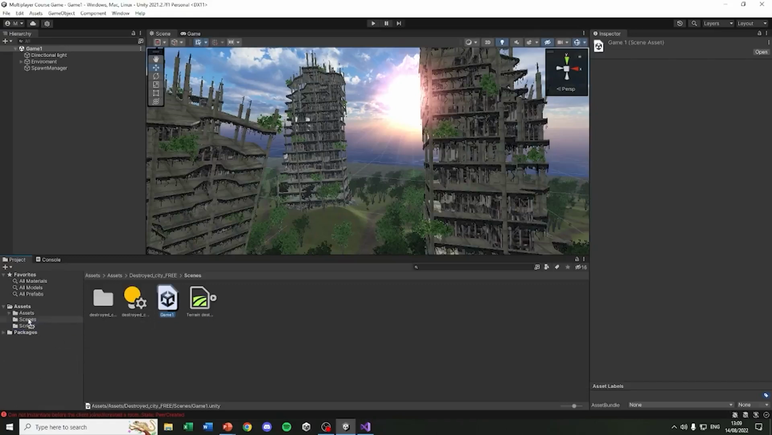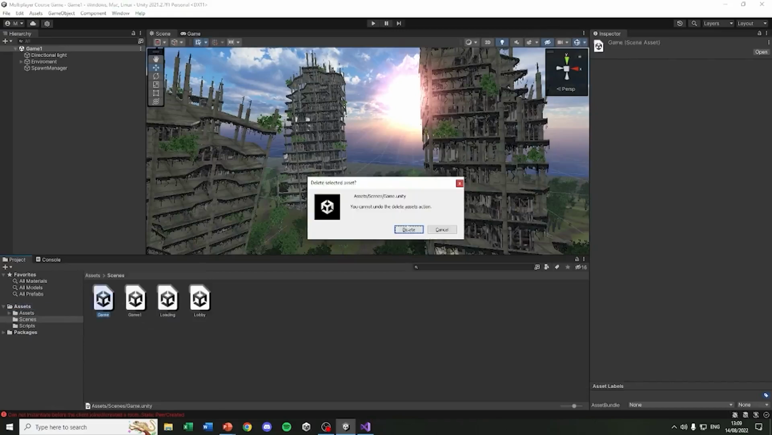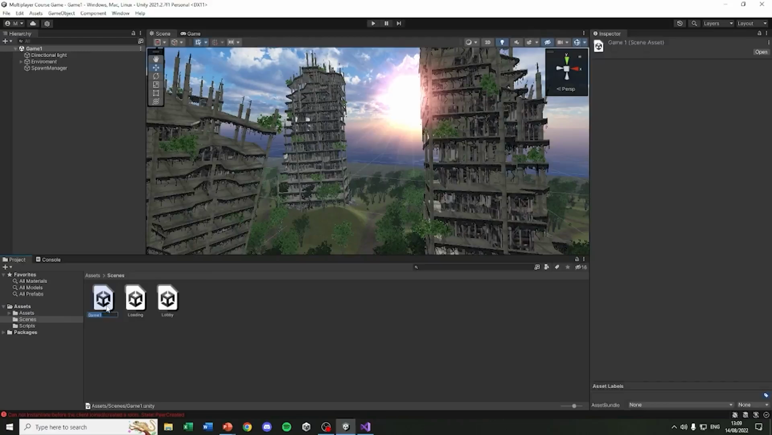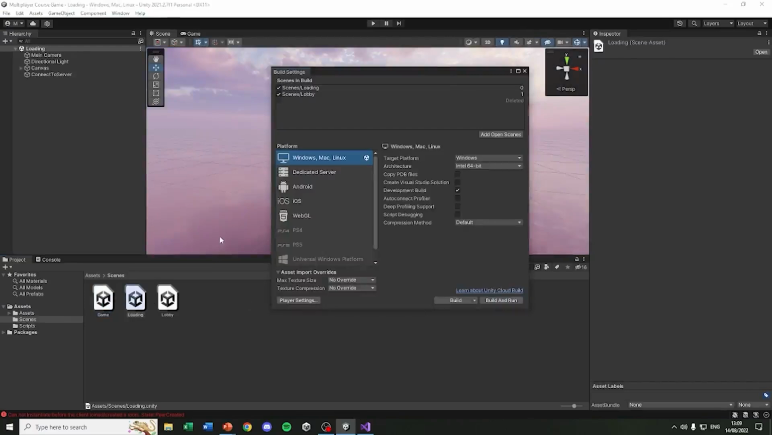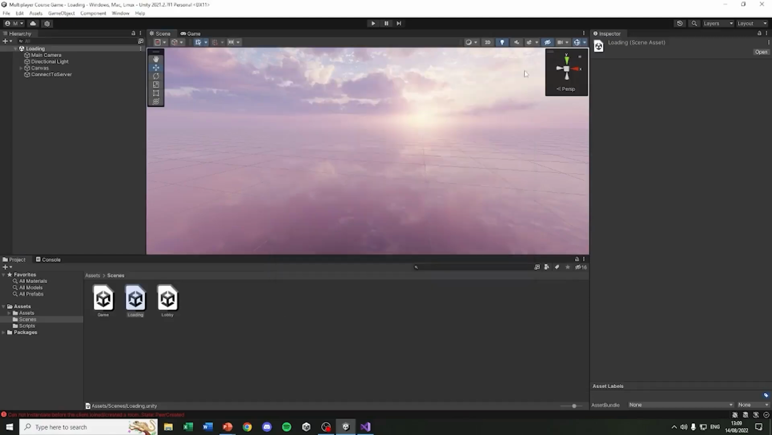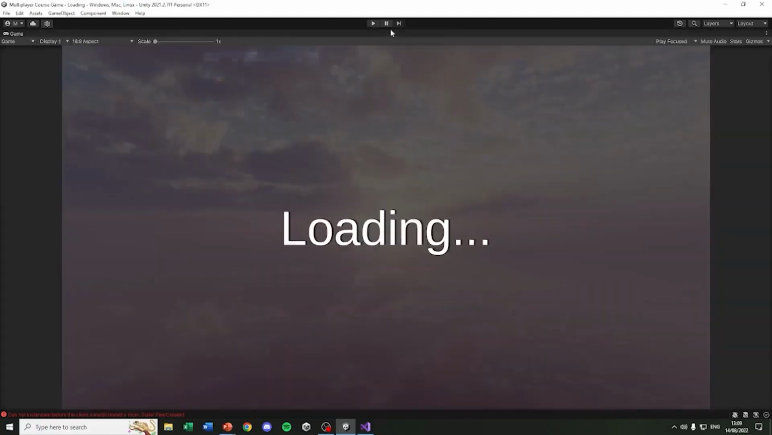Let's drag it into the scenes folder, and now we can delete the normal game scene and rename it to Game. Everything is good. Let's just add it to the build settings. And we're going to delete this one. Okay. Let's go back to loading and play.